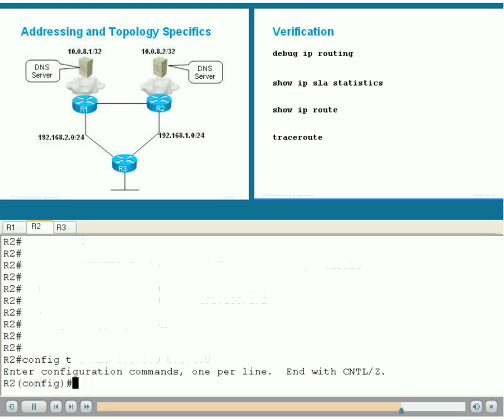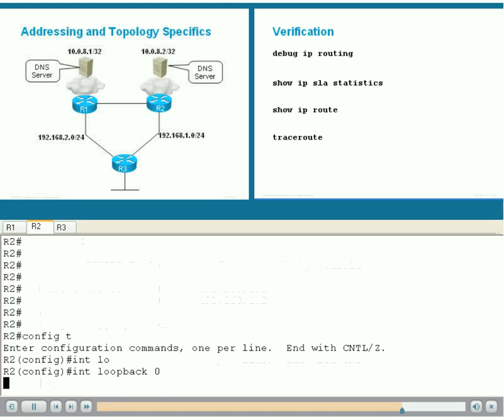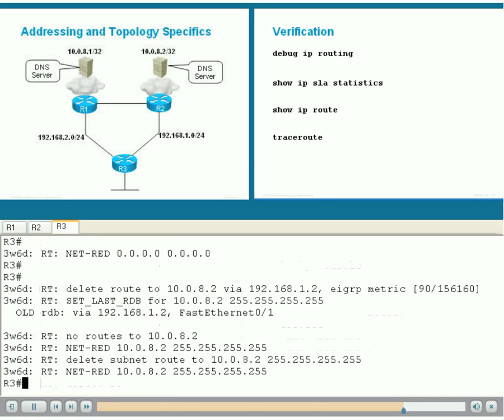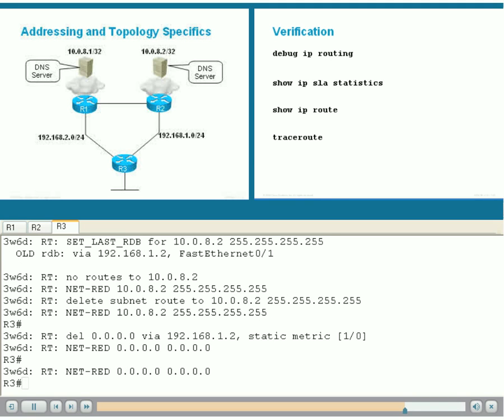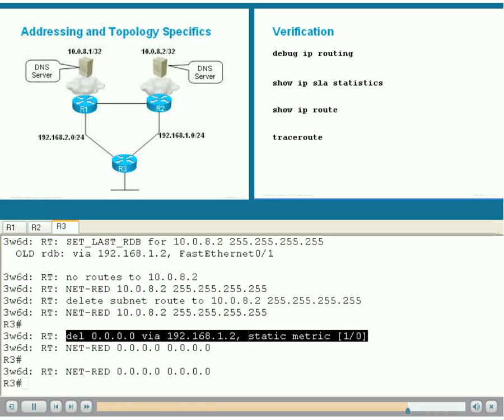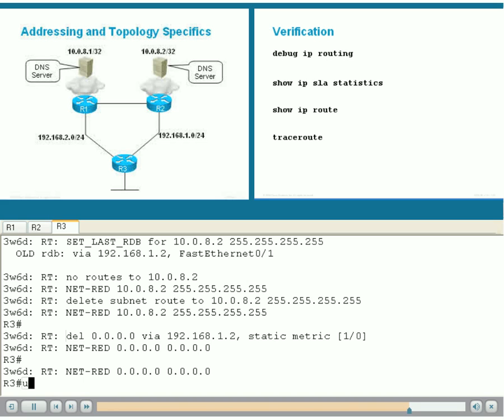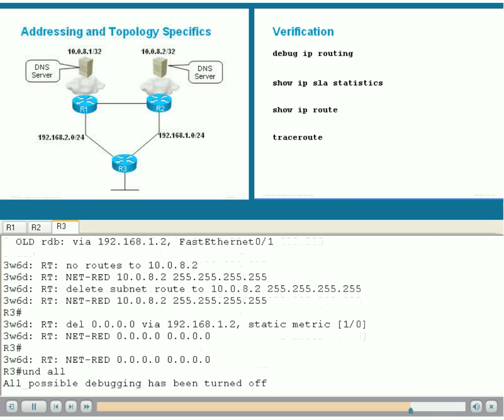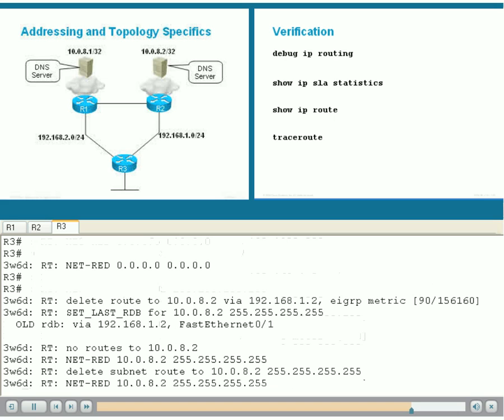If we go back to R3, we can see how immediately the route to that loopback via our connection to R2 is deleted by EIGRP. Look at that. It is briefly followed by the removal of the static default route toward R2. Let's just undebug this so we aren't bothered by the output of the debug. But again, we can clearly see how the route removal was toward that DNS server, the object that we were tracking. Then about 10 seconds later, the static route is removed.